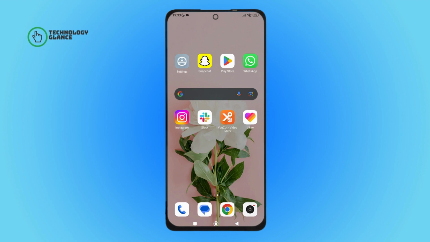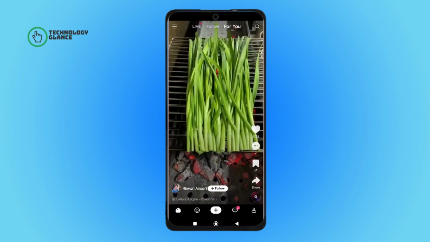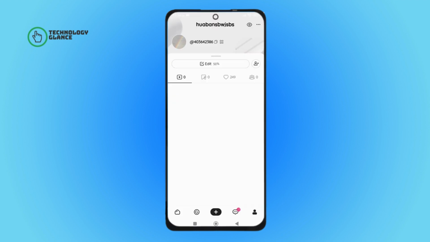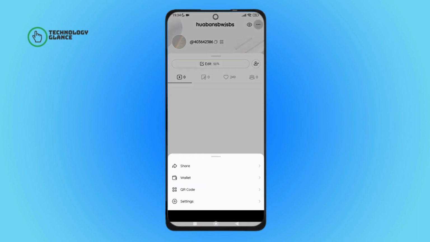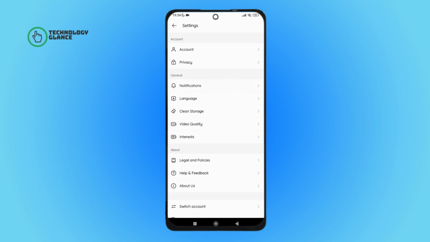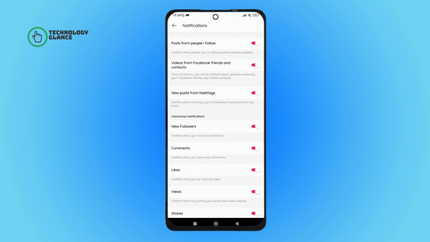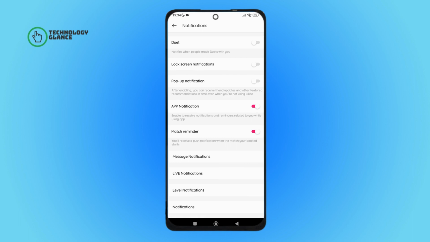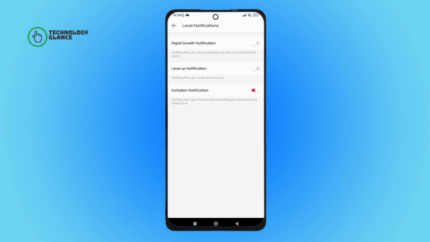Today in this video, I am going to guide you through how you can turn on level up notifications on Likee. So, let's get started. Firstly, open the Likee app on your device, then tap on the profile icon, next tap on the three dots icon, after that tap on settings, then tap on notifications, then scroll until you find level notification, then tap on it, then tap on level up notification. So this is how you can turn on level up notification on Likee.